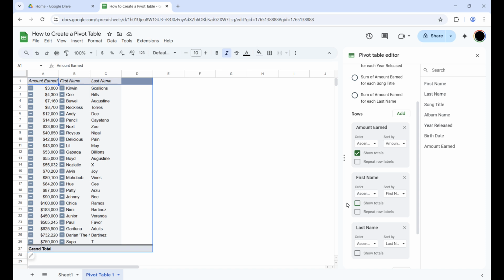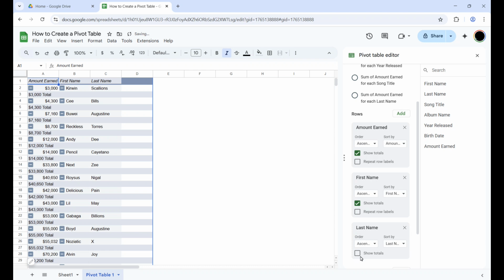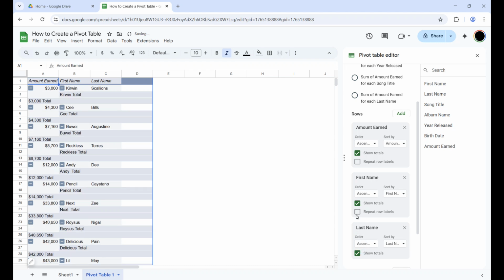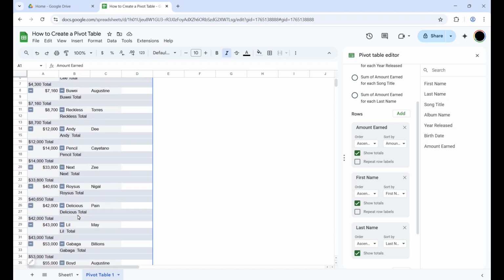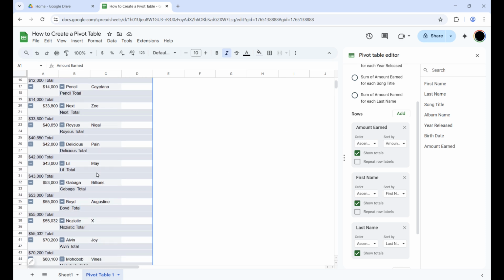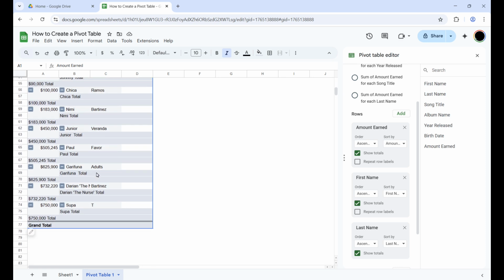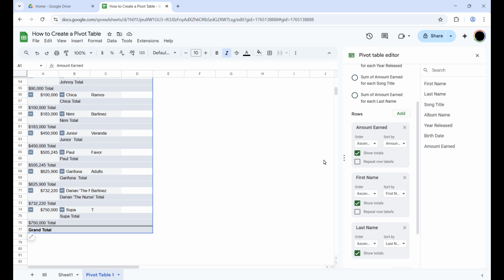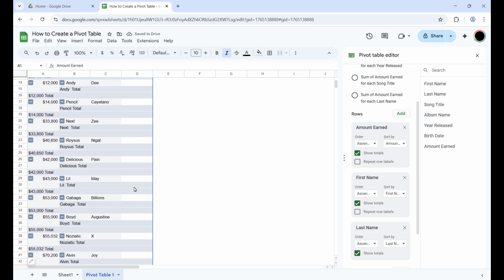Let's see here. Show total. Repeat row totals. Actually, it's not doing that. It's showing me the amount earned total. Let's see at the bottom here if it shows the total. Nope, it's still not showing that. Hmm. Okay, so we'll fix that in a moment.